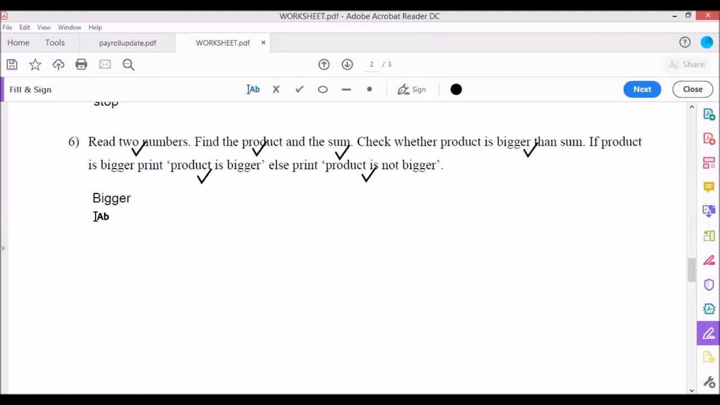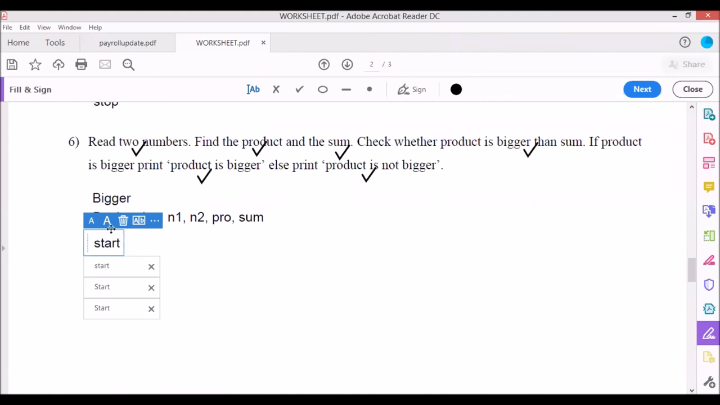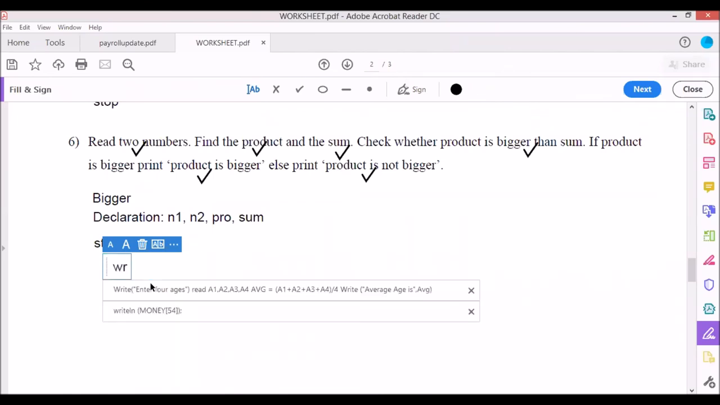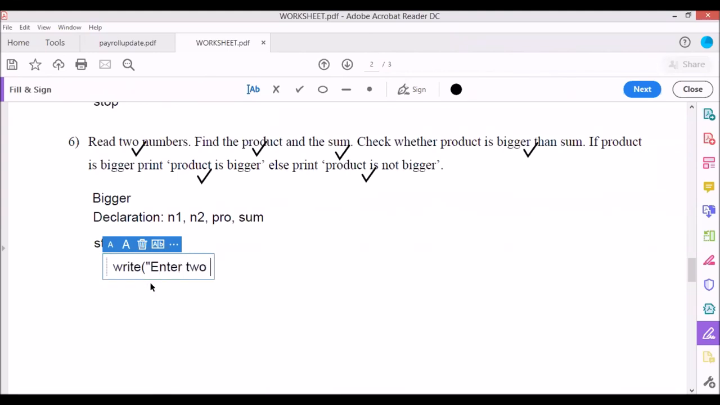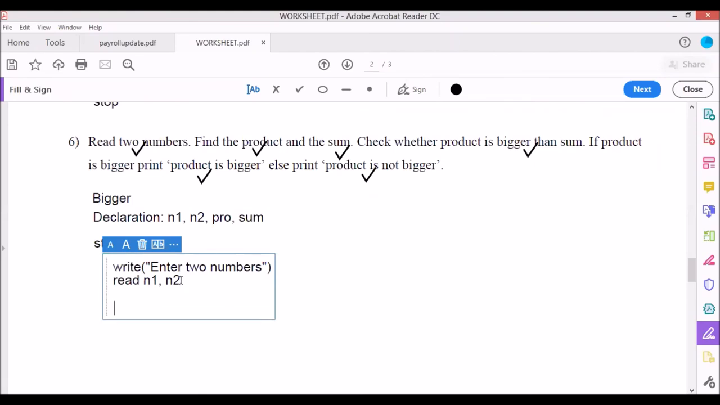All right, so declaration time now. Variable names now: N1, N2, pro, and sum. All right, N1, N2, pro, and sum. Next line. Moving on to the body. All right, so instructions to the user now. Yes, Colin? What's next? All right, good, Colin, again. All right, what's next? What's next?